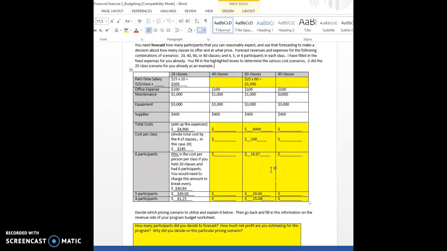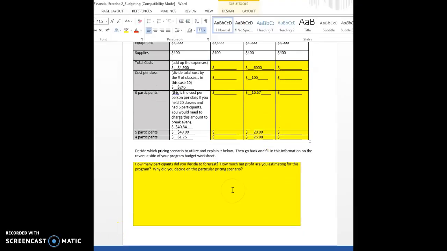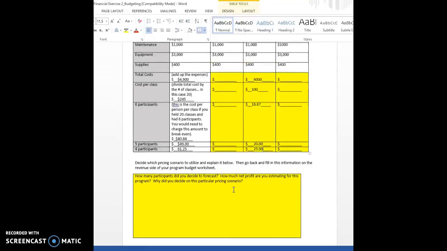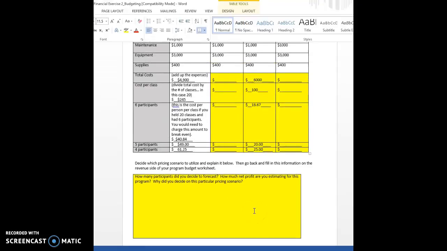And you can see where if I have more participants, if I forecast more participants in each class, then that break-even cost per participant per class is lower than if I have 5 participants or 4 participants. So it's cheaper per participant per class if we can get more participants in each class. And down here I asked you to go ahead and commit to forecasting a certain number of participants. So keep in mind that if you forecast 4 participants, it's going to be more expensive.